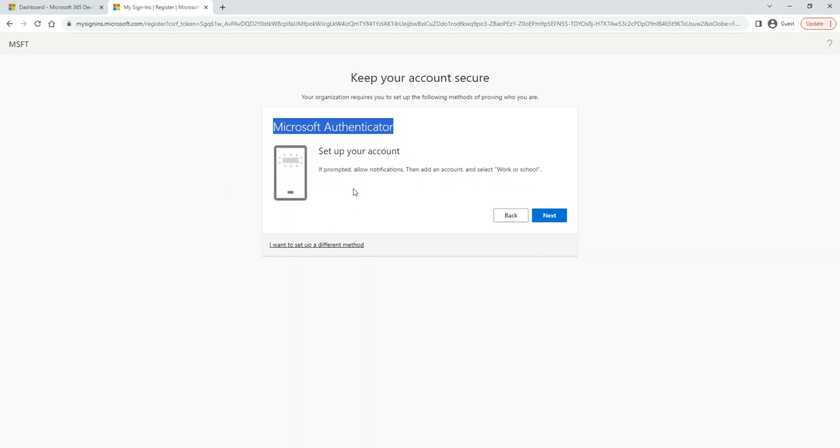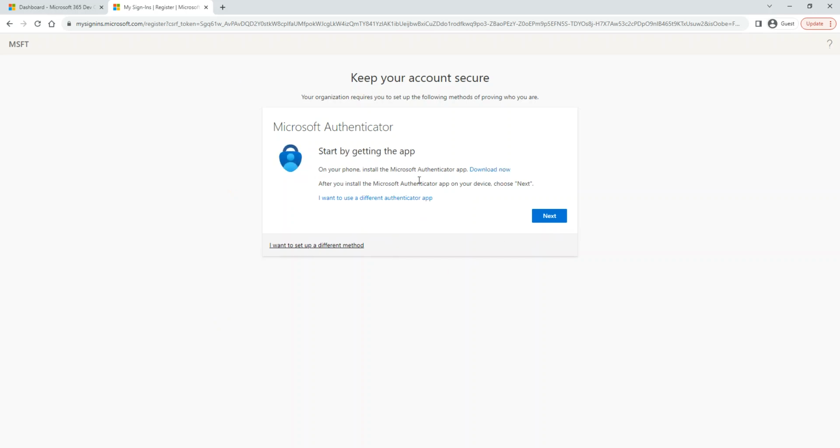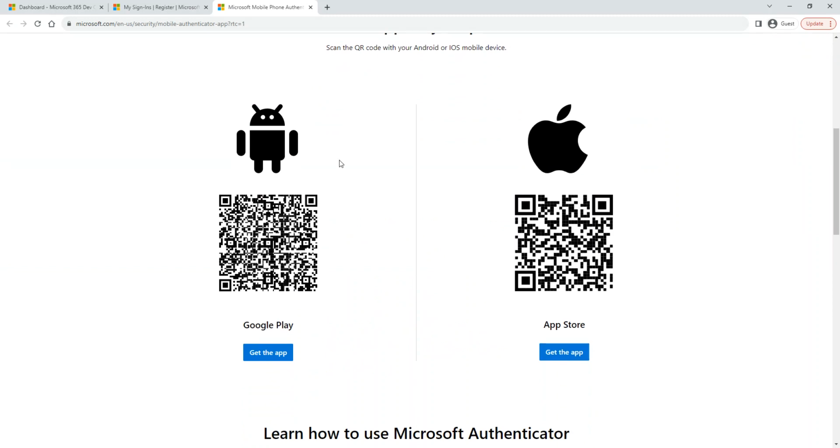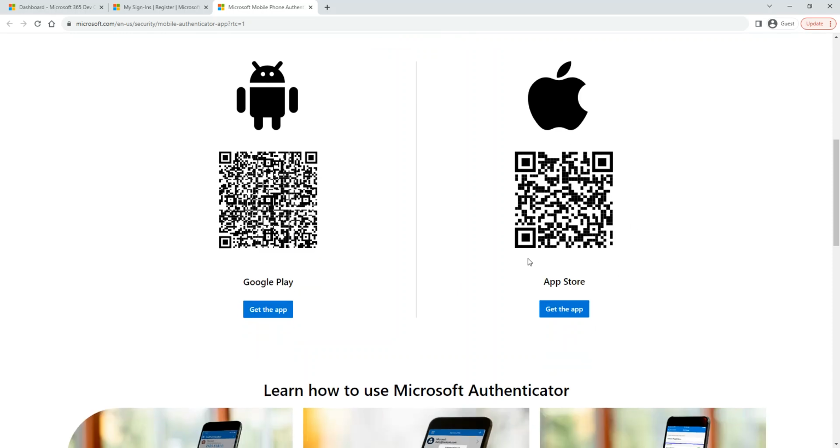Since I already have that, I can bypass this. By the way, if you click on download now, it will take you to this screen. For Android people, try to scan this. For iPhone people, try to scan this. This will automatically take you to the App Store in the case of iPhone, and this will take you to Google Play. It will download. You're just going to go get it and then install it on your phone. Okay.